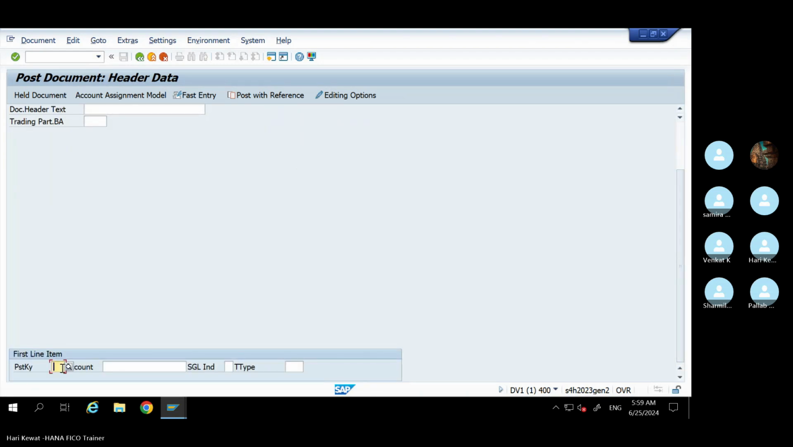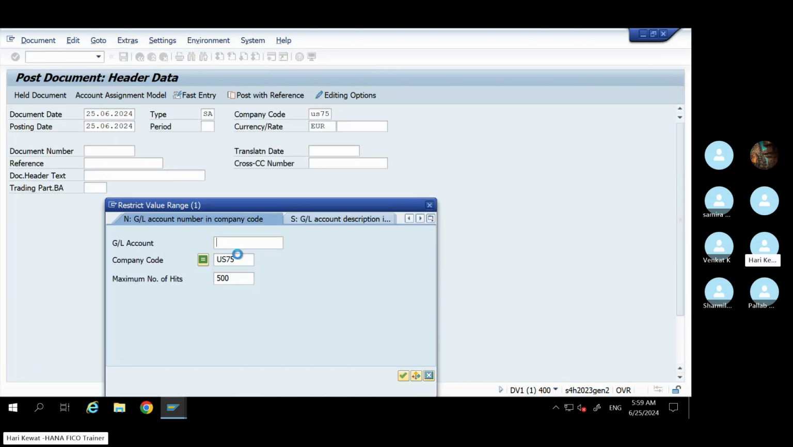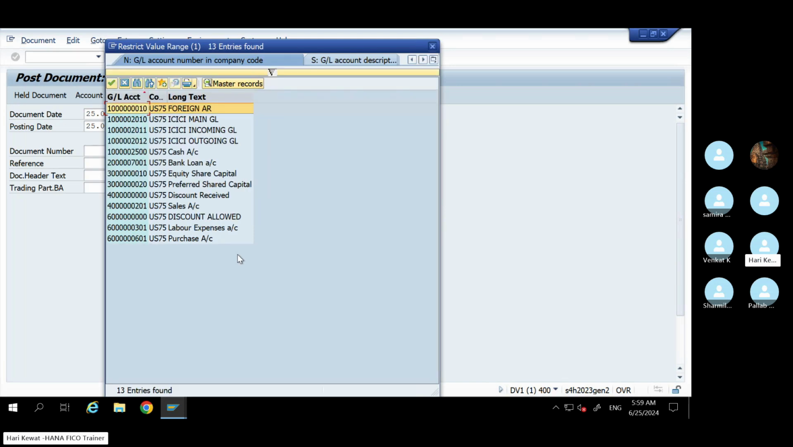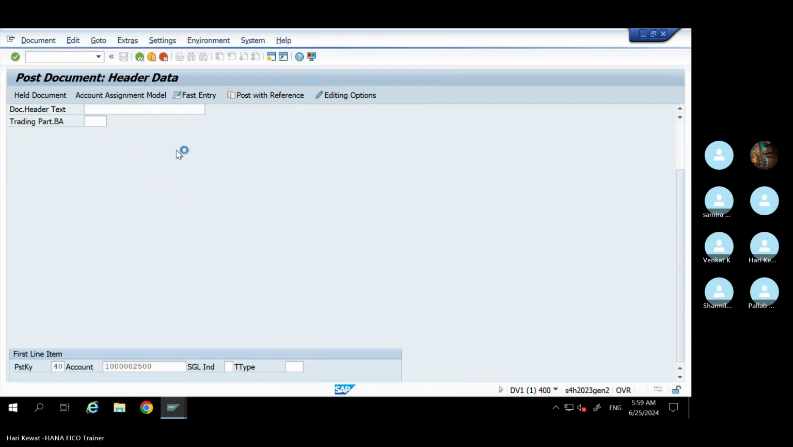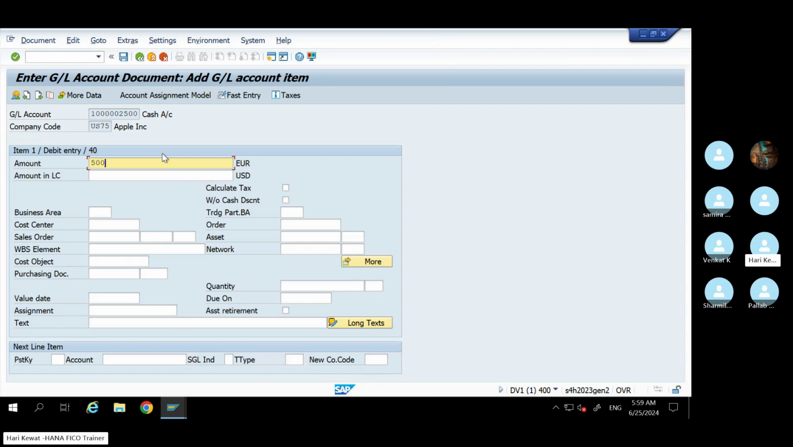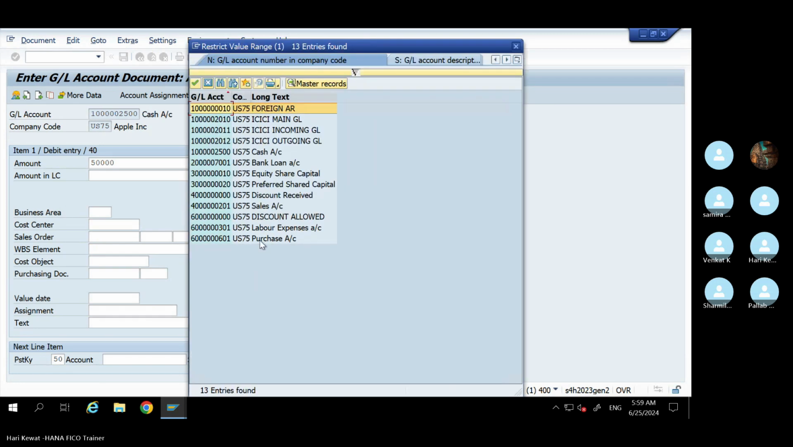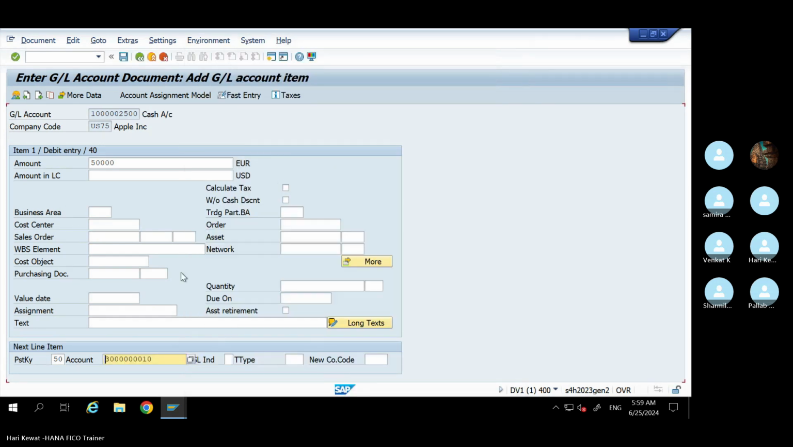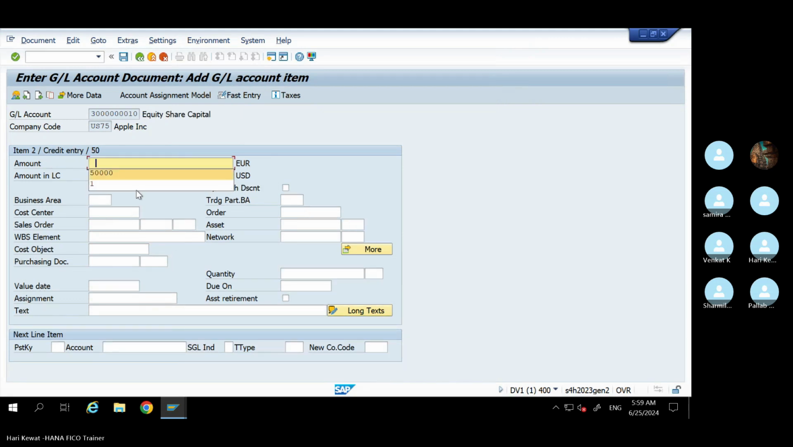Give here 40. Then give here GL. Let's say shareholder is investing additional money into the business. So cash account debit to capital account. Let's say 50,000. Then give 50 and give capital account. This is in euro. Sorry, it's euro. Okay, so 50,000 euro.